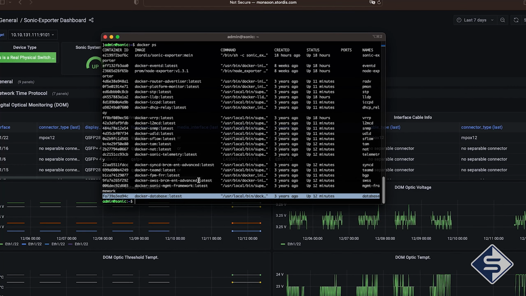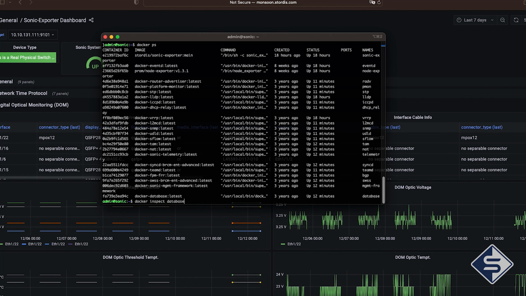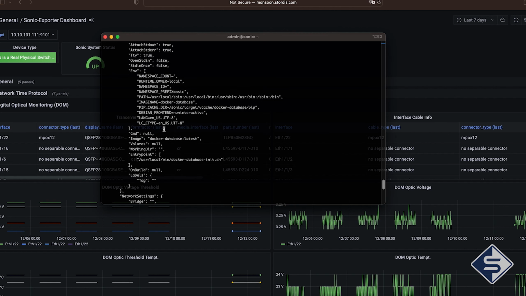Actually not. This is an auto-generated file by the entry point of the database container of the SONiC switch, using a Jinja template. Let's inspect the database container with the command docker inspect database and check out the entry point of the database container, which is a shell script at path /usr/local/bin/docker-database-init.sh.